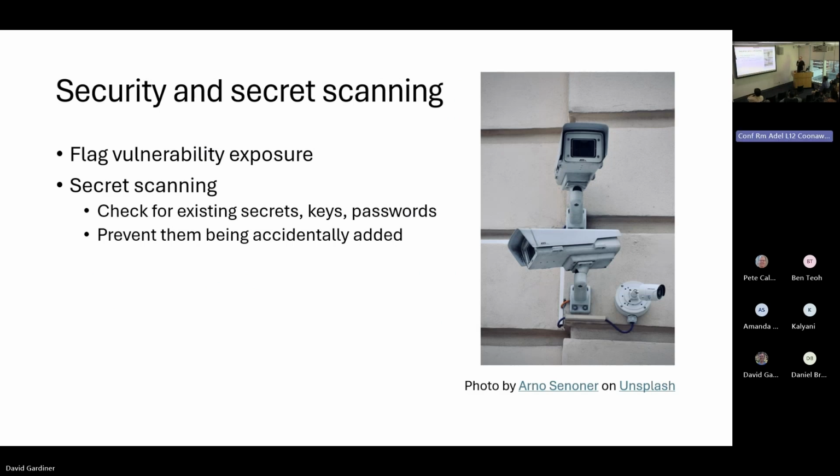Security and secret scanning. We want to know if we're using any components or tools that have known vulnerabilities. We also want to make sure we're not committing secrets, passwords, or keys into version control. It shouldn't be doing that. They should be stored elsewhere. So ideally, we've got some systems in place to try and prevent us from doing that accidentally.